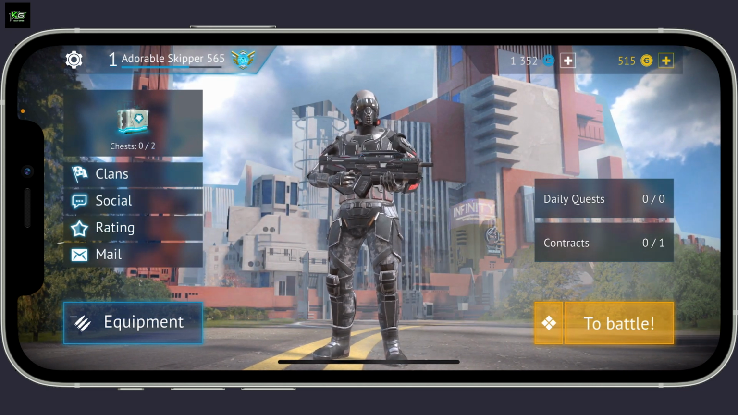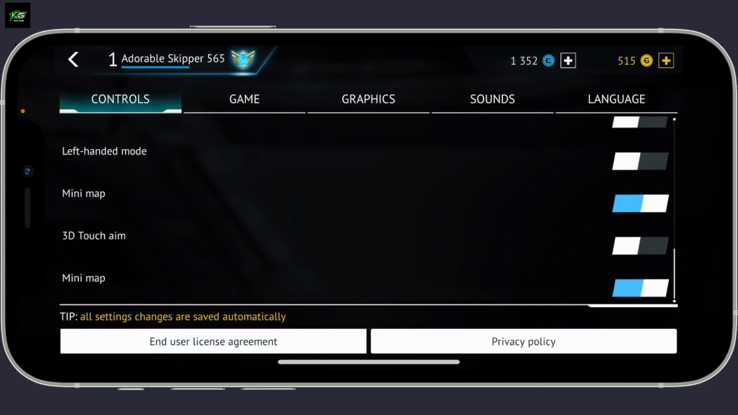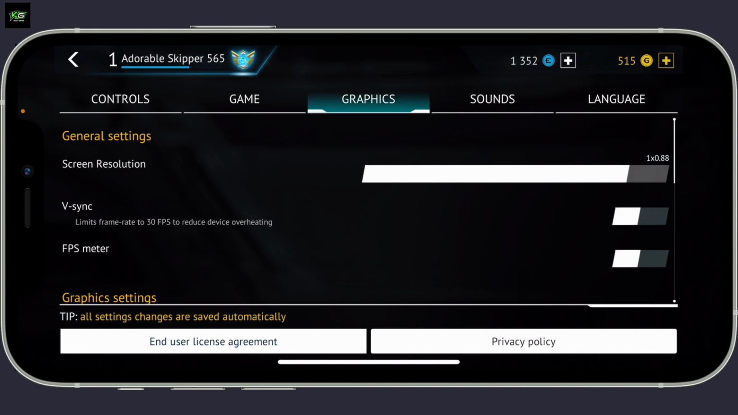From the home page, go to the top left corner and tap the gear button. Inside the settings menu, click on graphics at the top, and under graphics, decrease the screen resolution under general setting by dragging this bar towards the left.